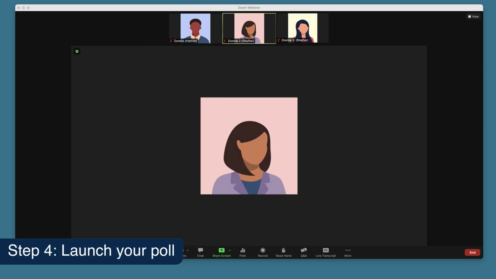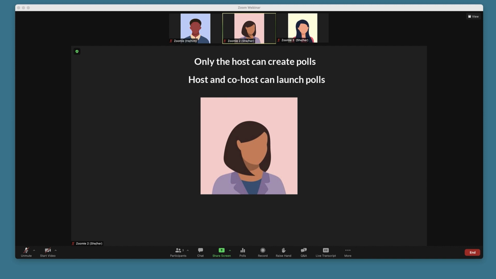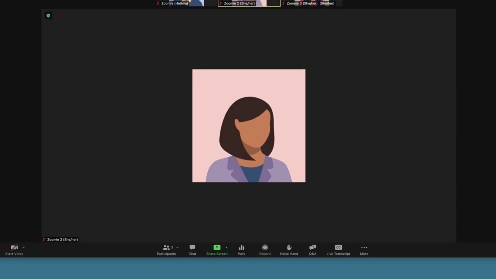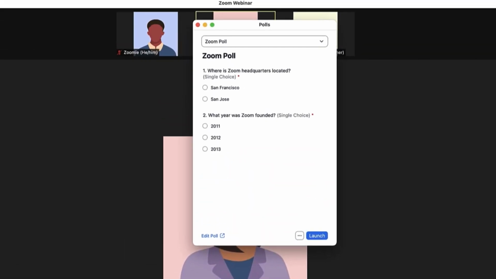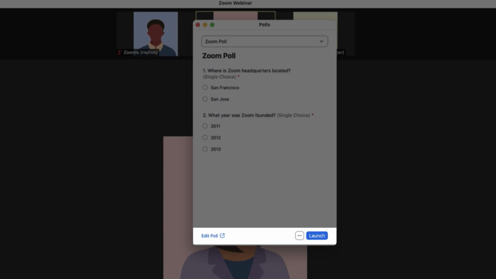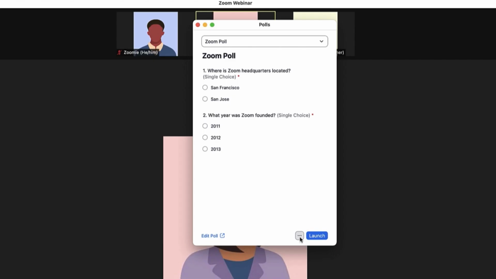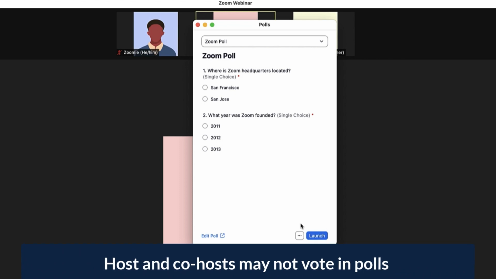Though only the host can create polls, both hosts and co-hosts can launch polls during the event. Click the Polls icon in the main toolbar. From this menu, you can choose to edit the poll, which will bring you back to the web portal, launch the poll, and for webinars, allow panelists to vote on this poll alongside attendees. Note that hosts and co-hosts may not vote on polls in meetings or webinars.